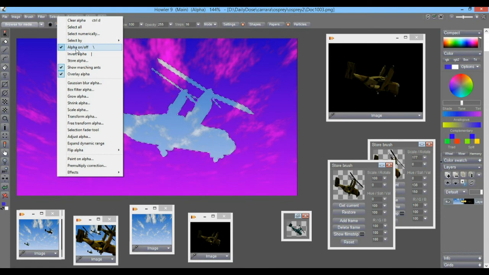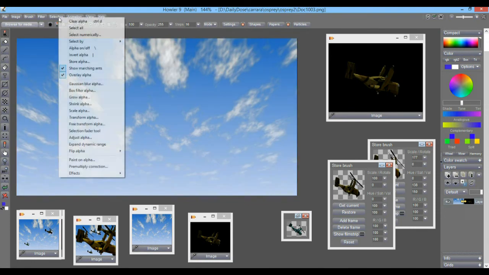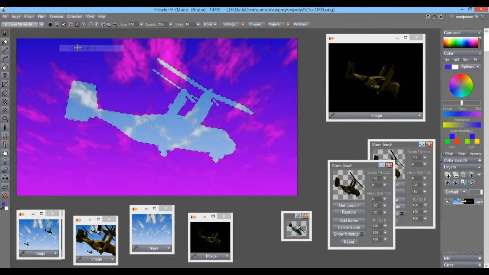You can turn it on. That doesn't clear it, it's still there, right? It just doesn't show it. But if you show alpha, there you go. Now what you could do is rub it through.